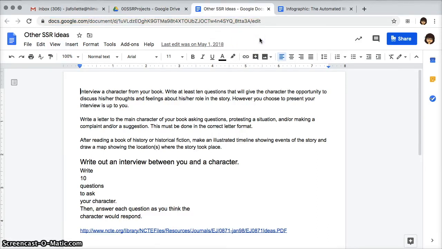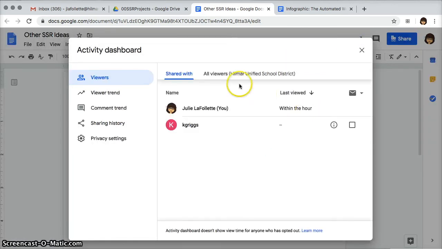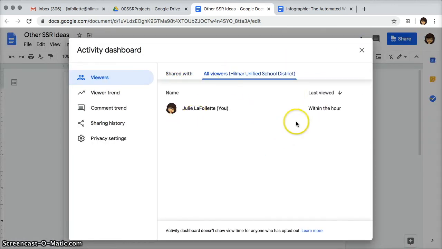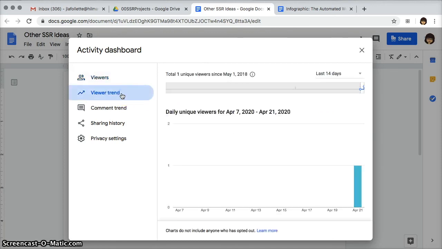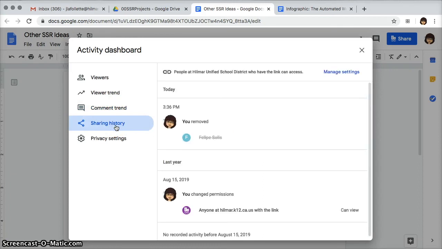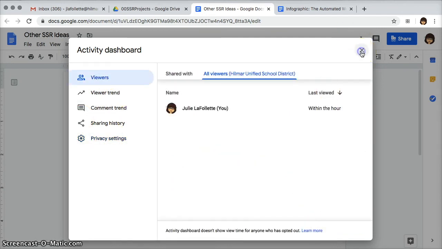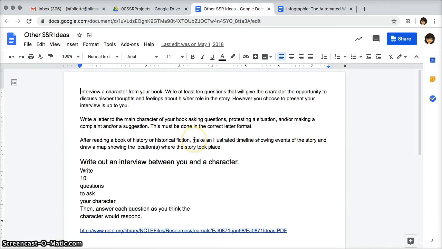And I covered this in a video earlier this year, but you can see who's viewed your document. You can see how many people have viewed it over time. You can see viewer trends. You can see comment trends. You can see sharing history, privacy settings, similar to what we were just looking at. So there are a lot of other options that are in here for you to be able to maintain security and control over your documents.